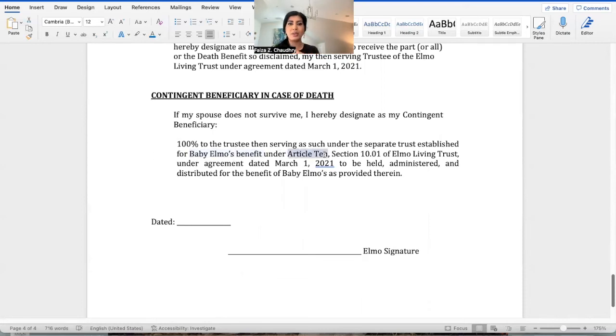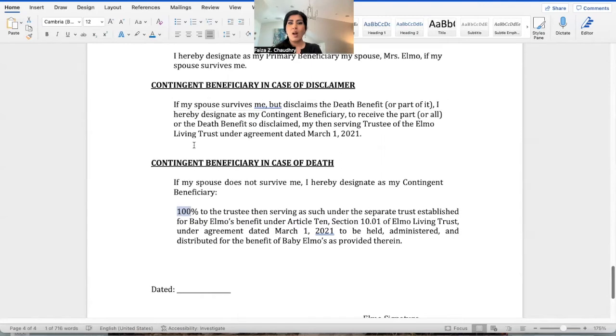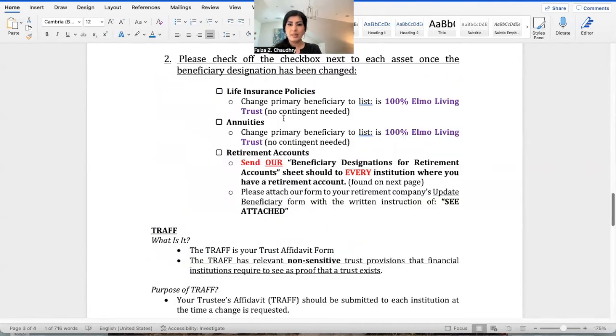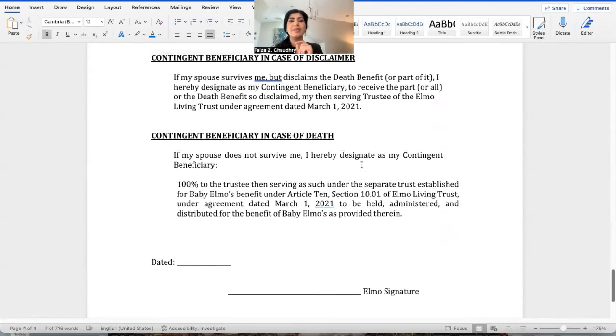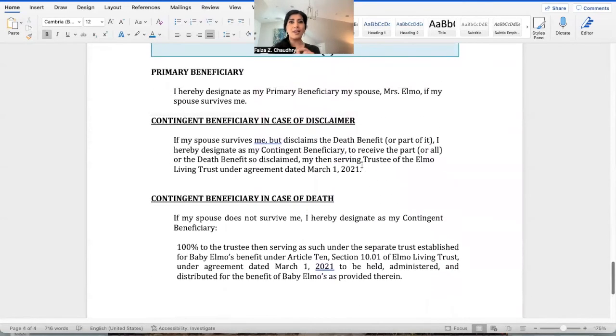It's pointing to a specific article in the trust, and it's talking about baby Elmo's share. Why is it not saying that the contingent beneficiary is just 100% the Elmo Living Trust? Why does it not say that? That's because for required minimum distributions, we do not want the eldest beneficiary of the trust's age to be used for every beneficiary.